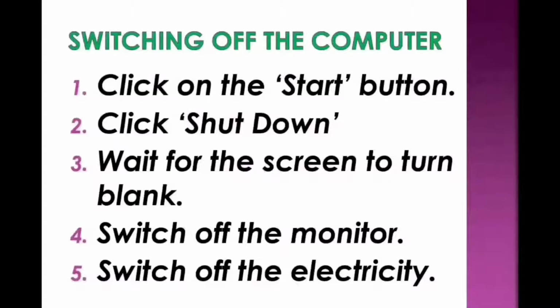Ask the adult supervision or the adult's help in switching off or to unplug the power cord. Now let's watch a video on how to switch on and to switch off the computer.